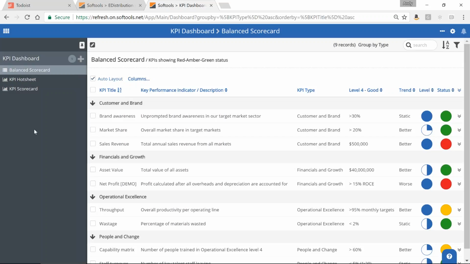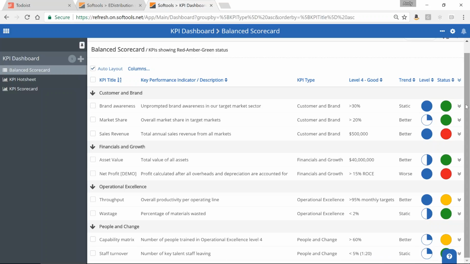In this example, 100% of the information you see here on the Refresh site is demo data, so there's no client data here at all. But you can see that here's a balanced scorecard. It's grouped classically by the Kaplan and Norton balanced scorecard classifications.